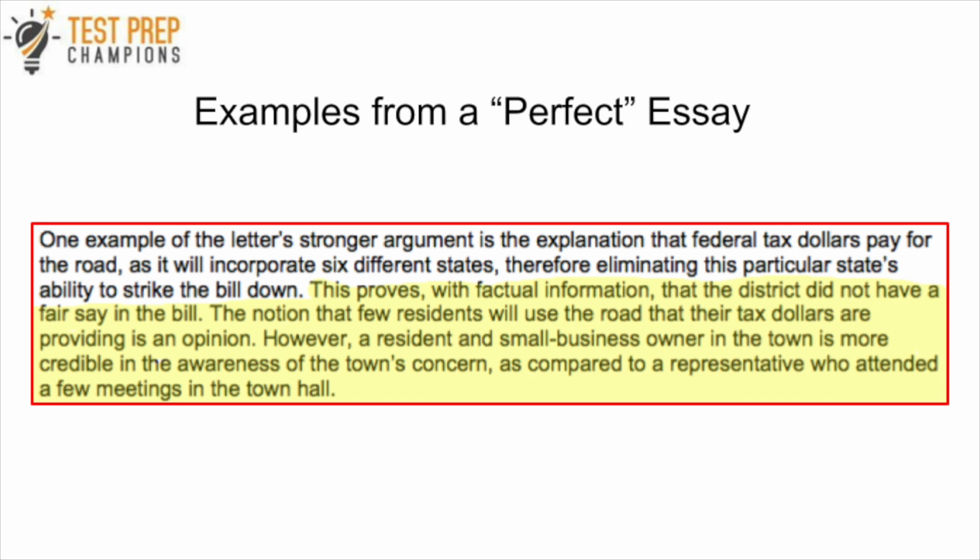So I like that the author says factual information, because that's basically just stating why someone's position is stronger because they use factual information. Then the author goes on to say, the notion that few residents will use the road that their tax dollars are providing is an opinion. However, a resident and small business owner in the town is more credible in the awareness of the town's concern as compared to a representative who attended a few meetings in the town hall. So very good job here refuting those, both stating why the letter is better and also stating why the editorial is not as strong here.